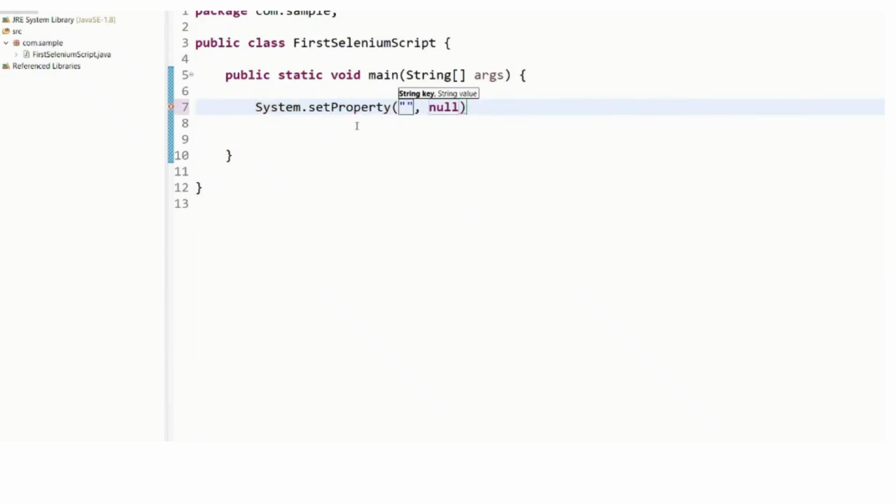So System is a class and setProperty is a method which takes two parameters, a key and a value pair. The key will be webdriver.chrome.driver, as I'm going to use Chrome as the browser here, and the value will be the executable for the browser, right?